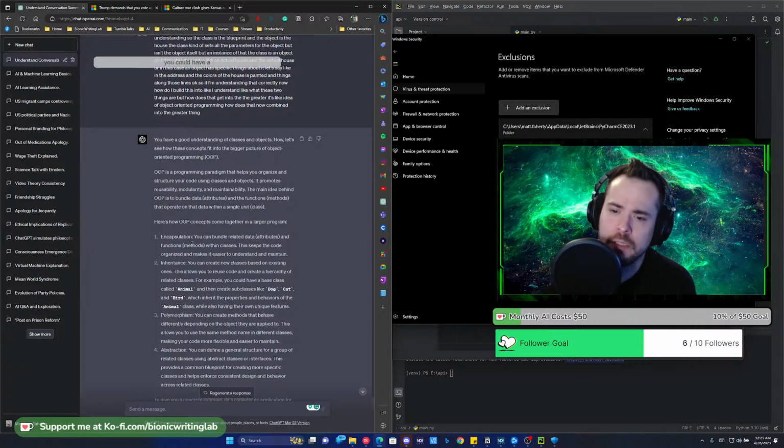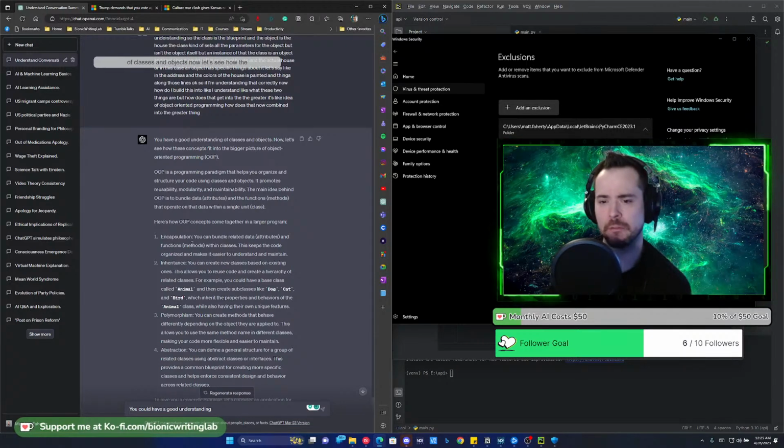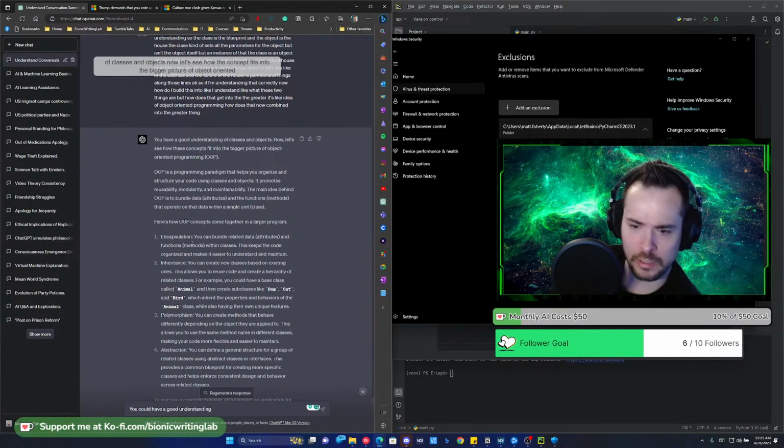You have a good understanding of classes and objects. Now let's see how the concept fits into the bigger picture of object oriented programming.